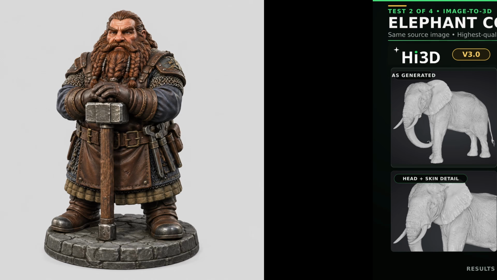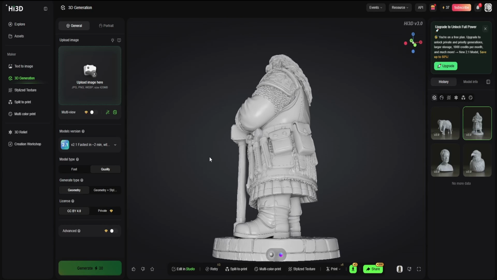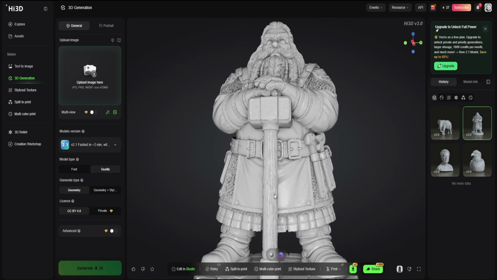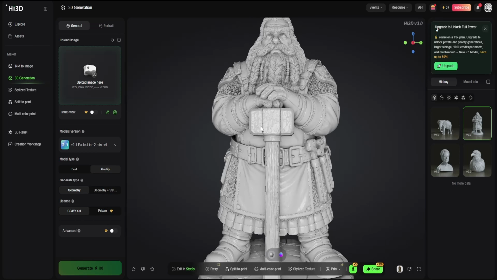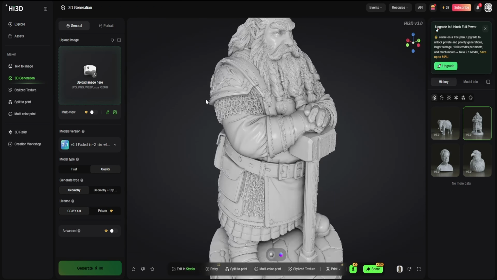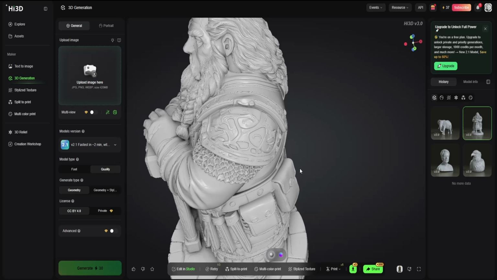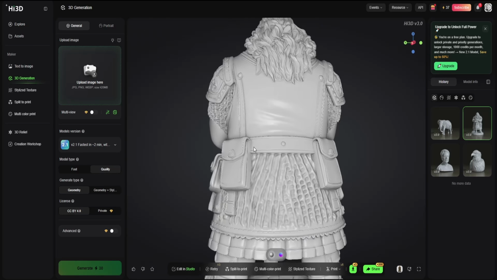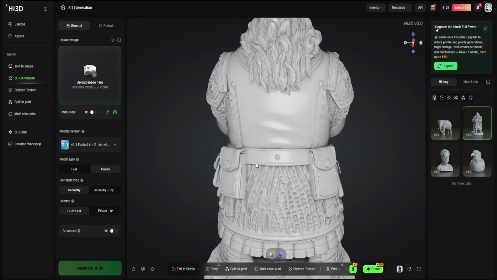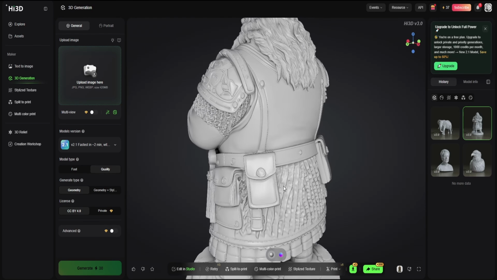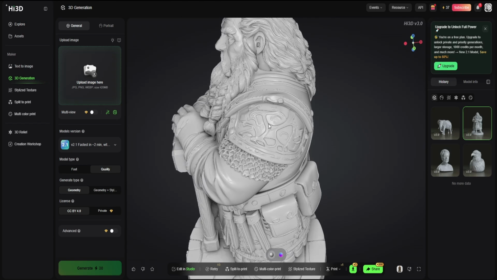We're going to start with the Hi3D version 3.0. Wow, this model came out really well. There's texture on the wood. I can see texture in the hammer, the chainmail, the texture in the hair, the texture in the armor came out really nice. Even the back looks really good with the belt going around and these two pouches on the side. That hair texture follows in the back.